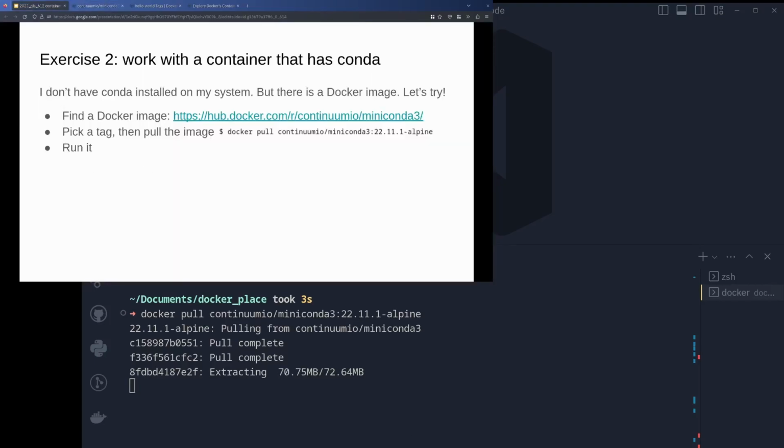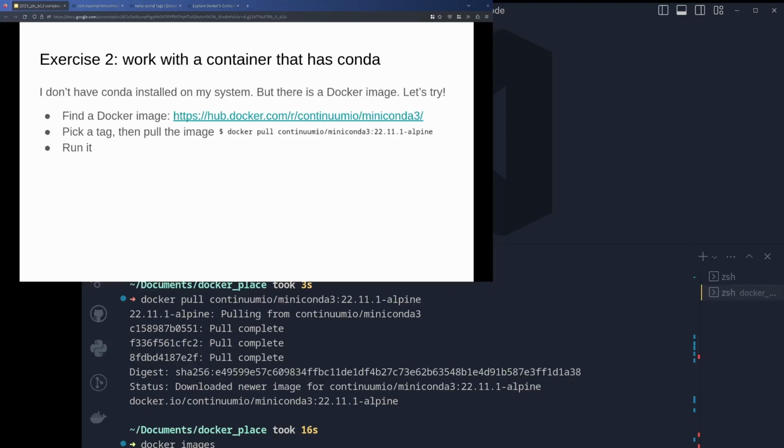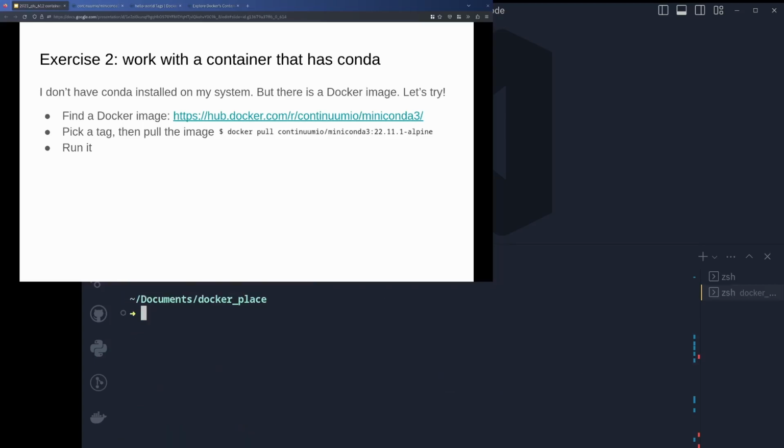I need to run this now. Okay, so let's download this, and then images. There it is, Miniconda. And I'm going to docker run Continuum Alpine. Okay. So I'm running it, and nothing happened. Okay. Well, that's not great.